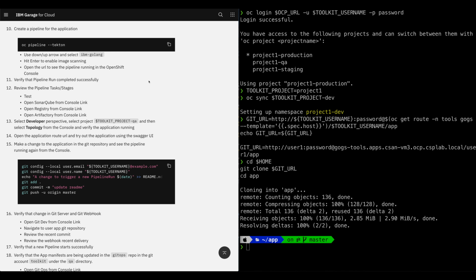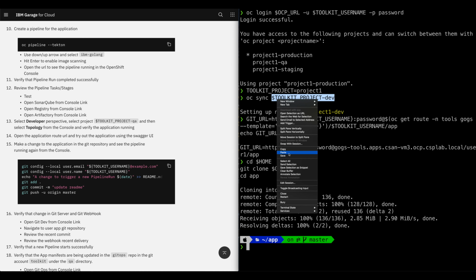Now we are going to create a new pipeline for the Git repository that we just cloned. We're going to use the OpenShift CLI with the Toolkit plugin to run oc pipeline. Copy this command. Go to the terminal window and paste it.